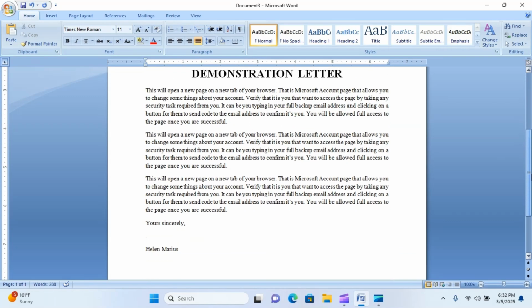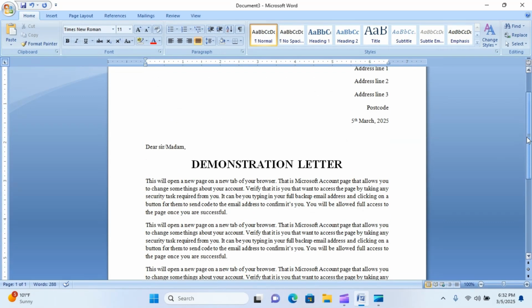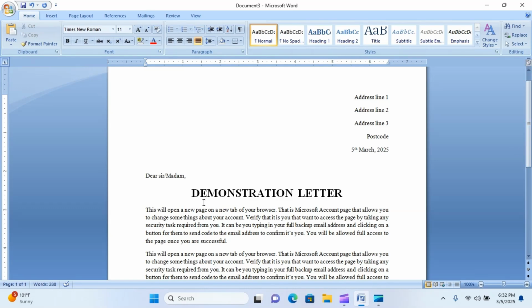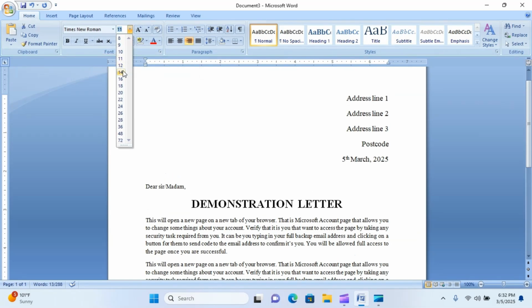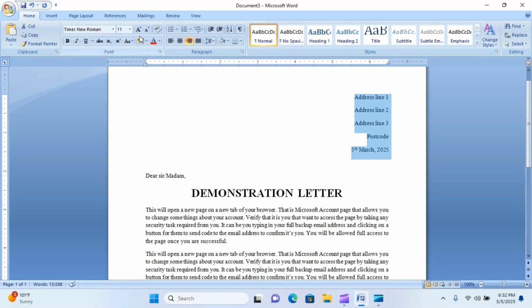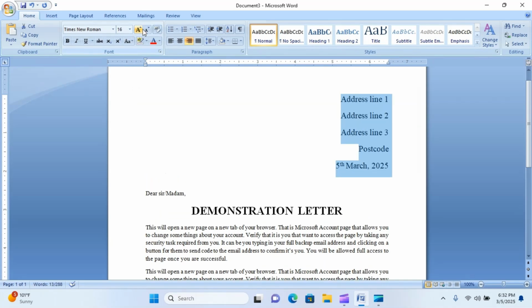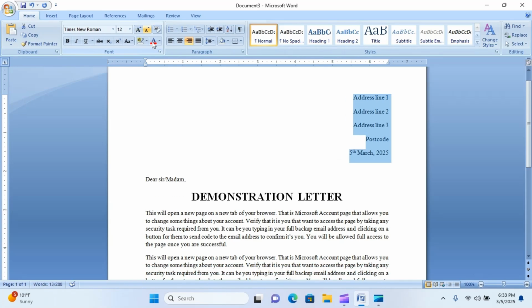Now, but I still feel that the body of my letter is tiny. I need to increase the font, just like we did on this demonstration letter. I can come over here, select the address line. I can come over here if I want and select the size number, or I can go over here and increase. You can see them increasing. So let me leave it at 12.